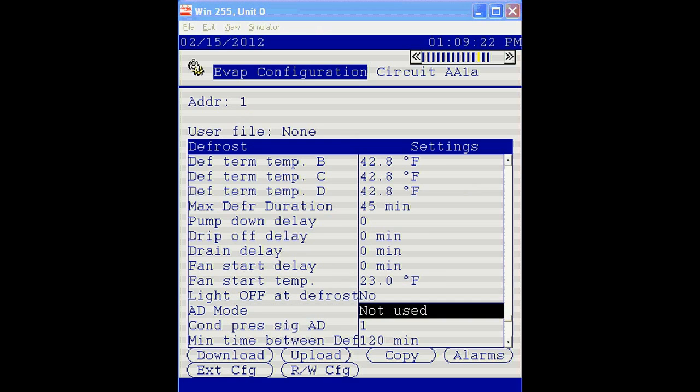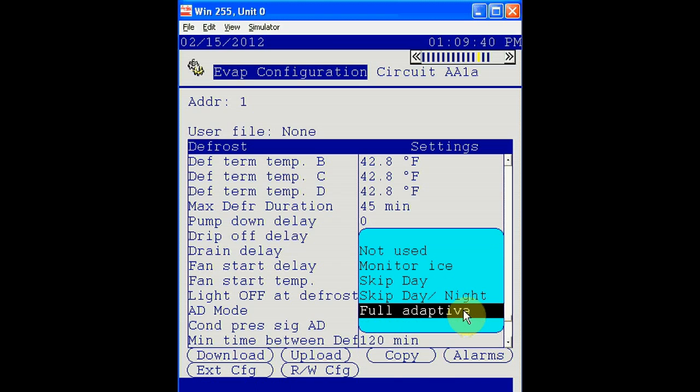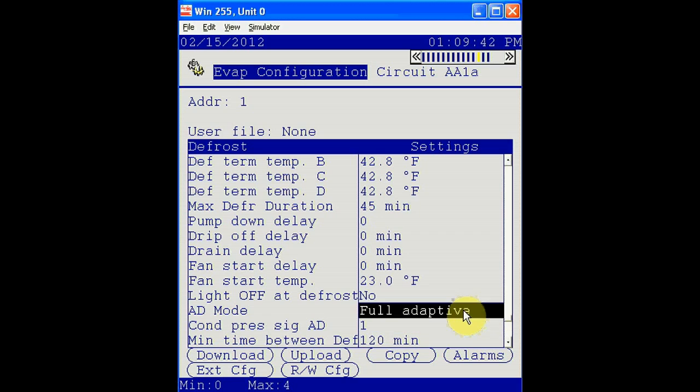The final option in the setup of the defrost for the 750 is the adaptive defrost mode. This option gives the user the ability to enable a setting that can either add or remove scheduled defrosts based on various readings in the 750 for energy savings.